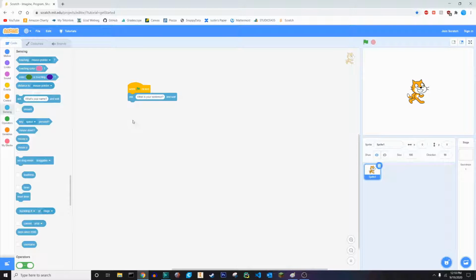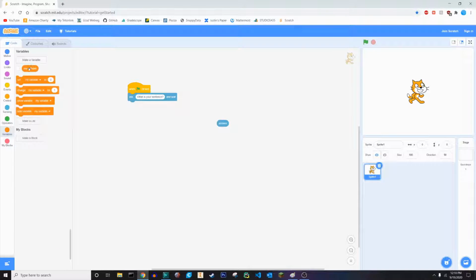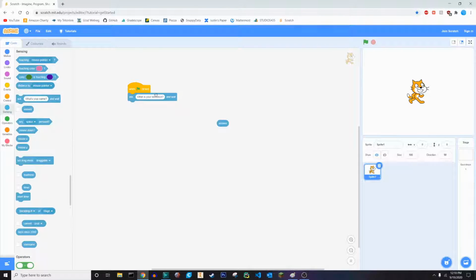Now this doesn't have much use yet, but that sentence, hello there, will be stored right here in this variable, answer. It acts just like other variables you have here, but this is specifically for what you enter into that little box of input that pops up right here.